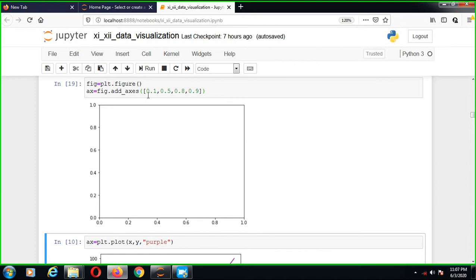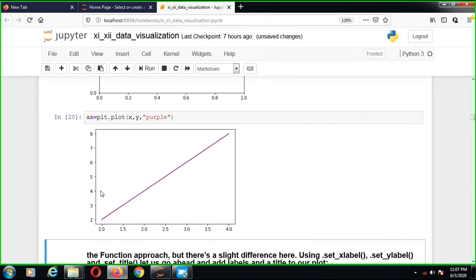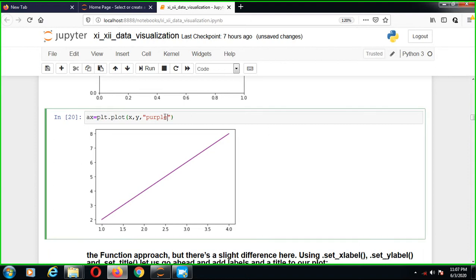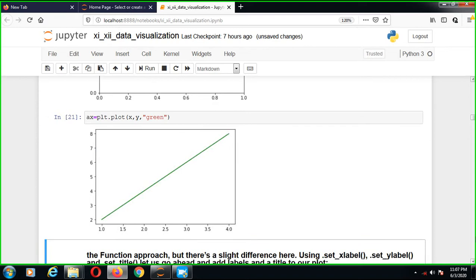Okay, 0 to 1, that means 1 to 1. Okay, both are the same. So now we just add some values. ax.plot x y, then purple, the color should be purple, and you can see the x y plot with purple as the color. We can also change this color if you want. Red, or we can do green color and execute the code, and you can see that green line.